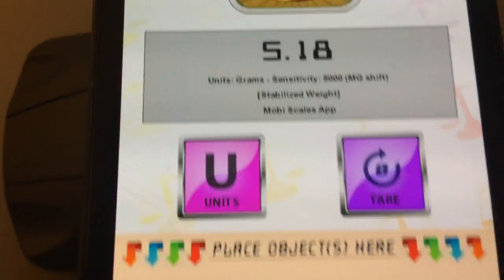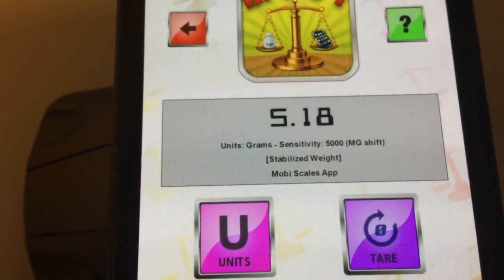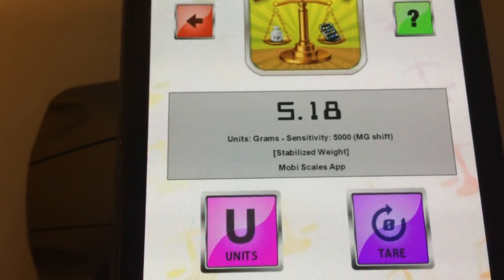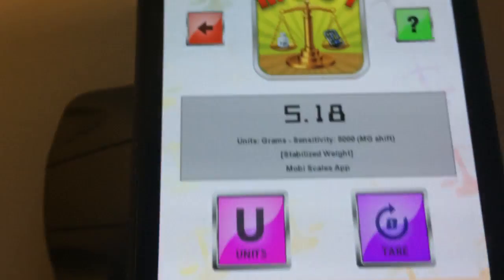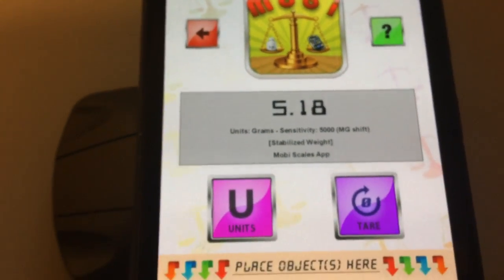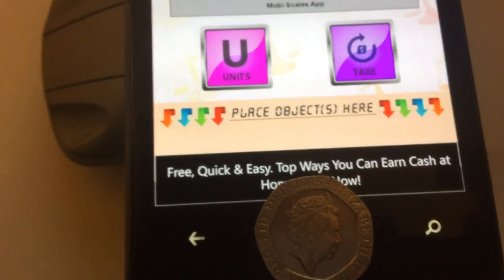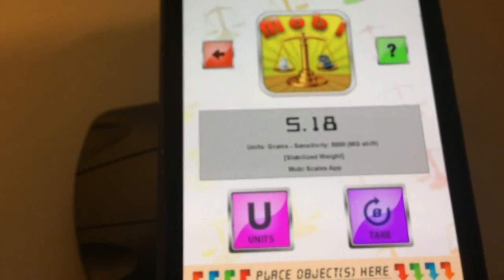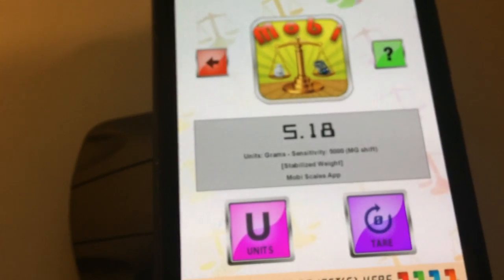The app shows the weight of the 20p piece to be 5.8 grams. So we can see we are only out by 0.18 grams, which is fairly accurate for a mobile app, digital scales. We hope you enjoyed watching the demonstration and will proceed to download or purchase the app on either the iPhone App Store or the Windows Phone App Store as well.